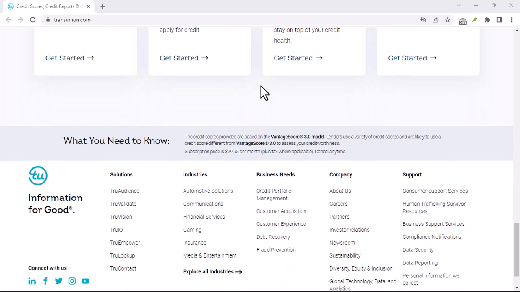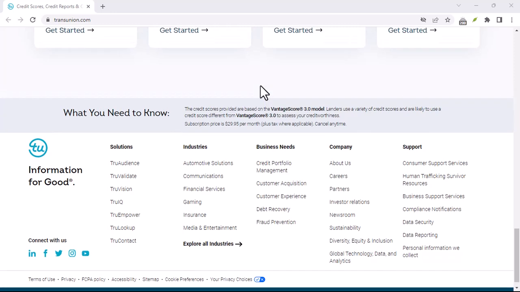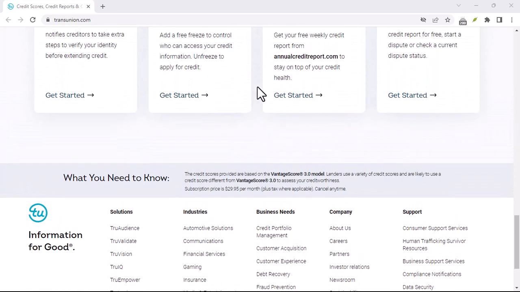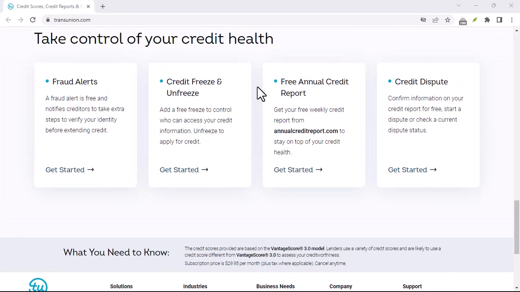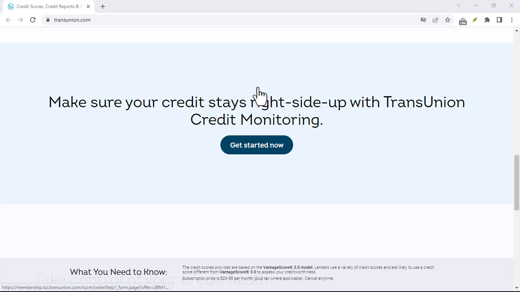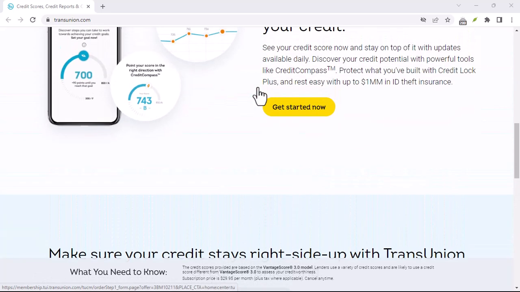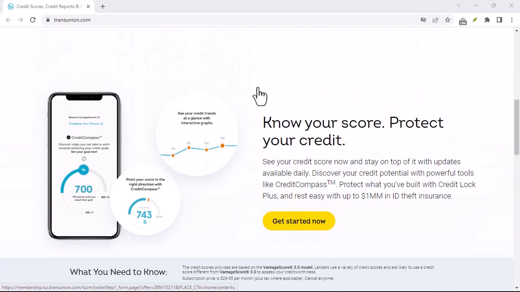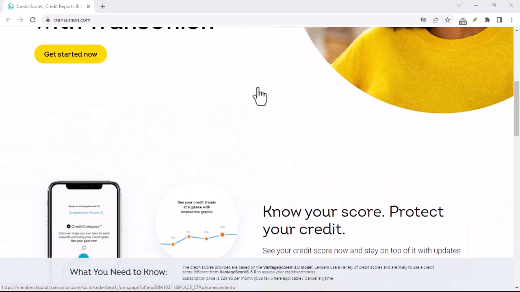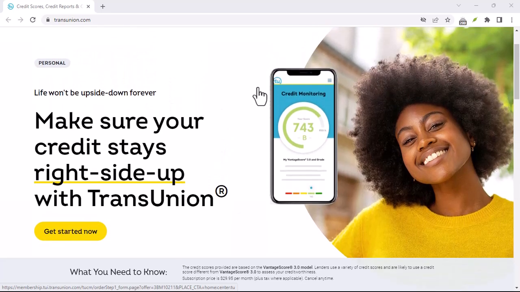Step-by-step guide to cancellation. Now, let's get to the main event, how to cancel your TransUnion Canada membership online. Log into your account. Go to the TransUnion Canada website and log into your account using your username and password. Locate the cancellation option. Look for a section labeled Account Settings or My Account. Within this section, you should find an option to cancel membership or something similar.